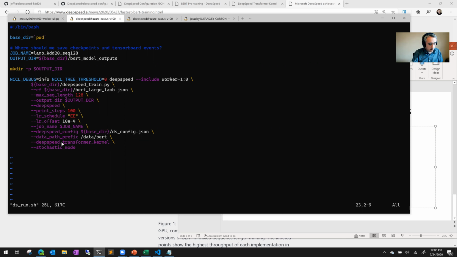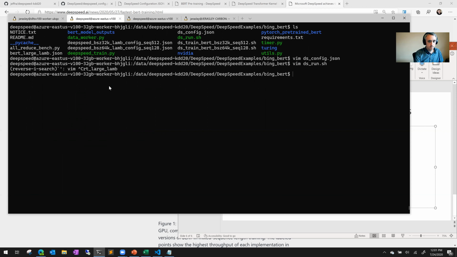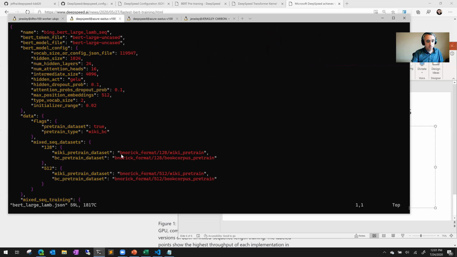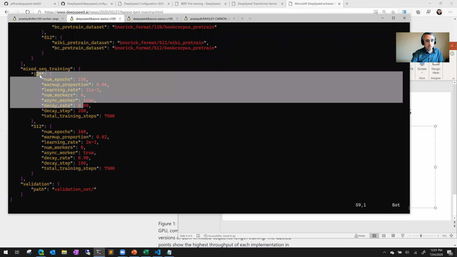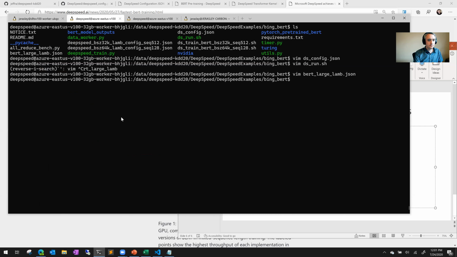And let's turn off our transformer kernels, so we'll just be running this with basic PyTorch kernels here. This looks good. And let me bring this up. This is the BERT config pointing to our training data and learning rate schedule stuff for sequence 128 training at least, validation data and everything. Cool, so let's go ahead and run this.